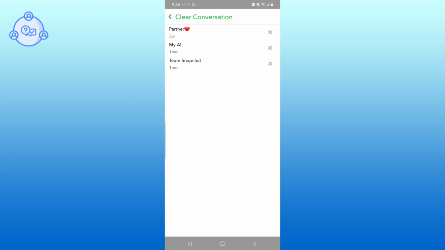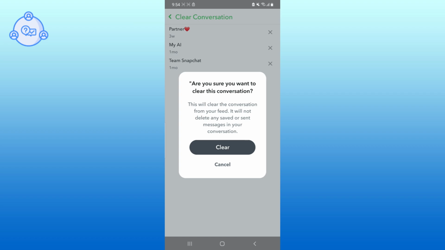In the list of recent conversations, look for My AI. Tap the cross icon next to My AI to remove it from the feed. A confirmation pop-up will appear. Tap Clear to confirm and remove My AI from your chats.